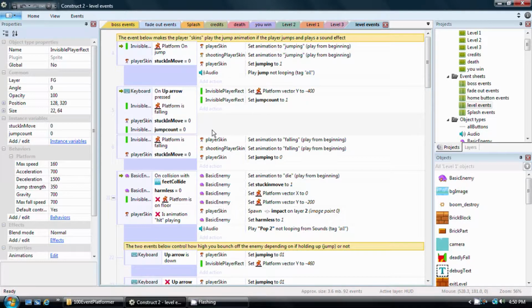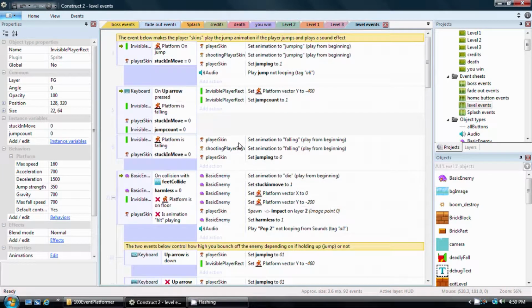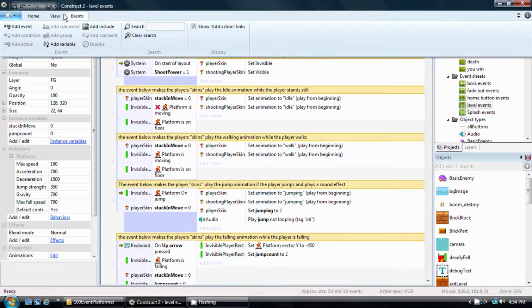All we need to do is find the event that does something when the player... or we can create a new event, but in this case I'm trying to be very sparing with the events because the free version of Construct 2 is limited to 100 events.